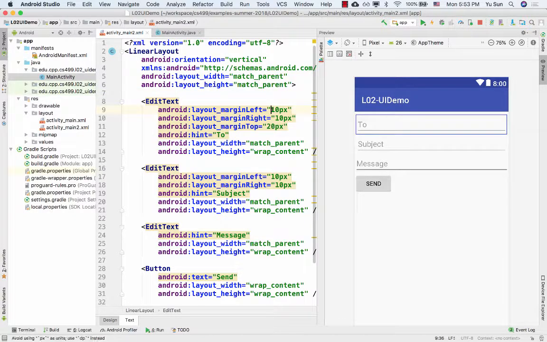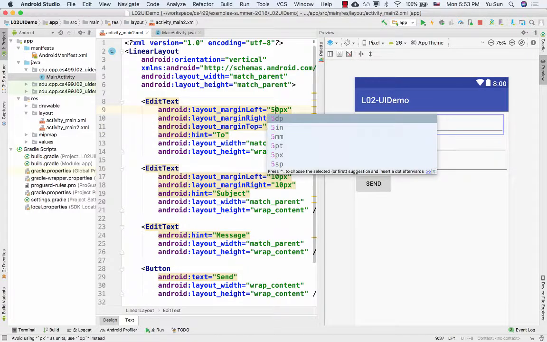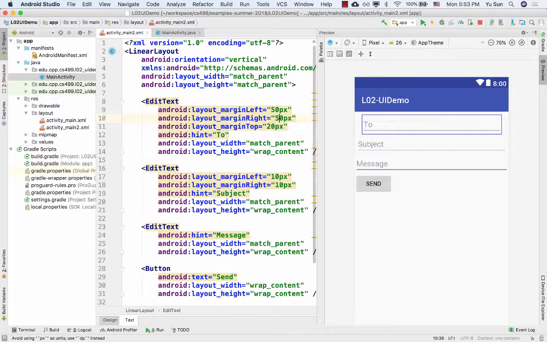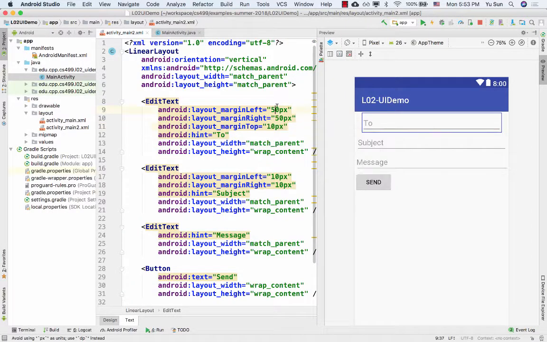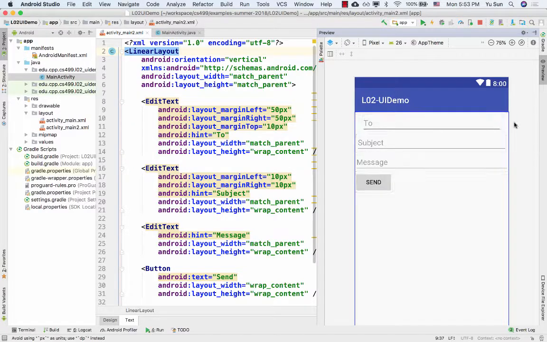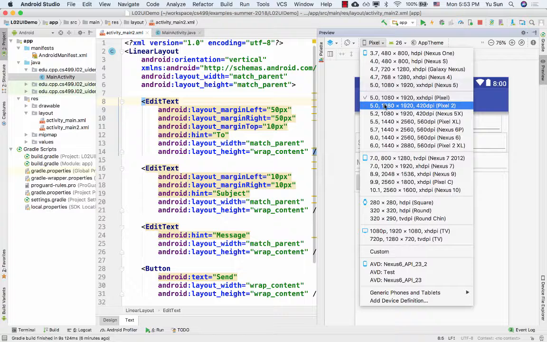The problem is, let's maybe try some experiments. So if I do 50, 50, and then 10 here. All right, so let's just watch the left and right. Right now, I'm specifying 50 pixels. And remember, this phone right now is a Pixel phone. The dimension of this phone is 1080 by 1920, which is a medium level of phone. Not the best, but not the lowest. So if you specify 50, 50 pixels, maybe this is the one you want.